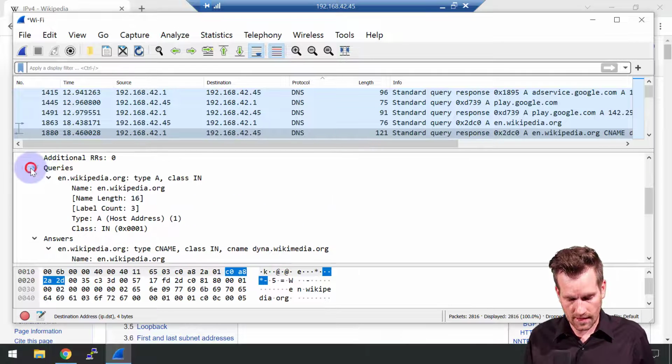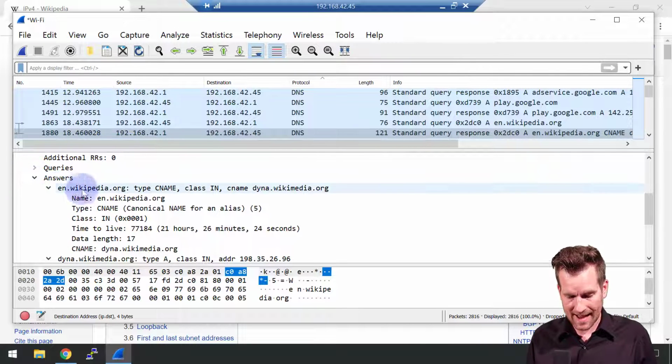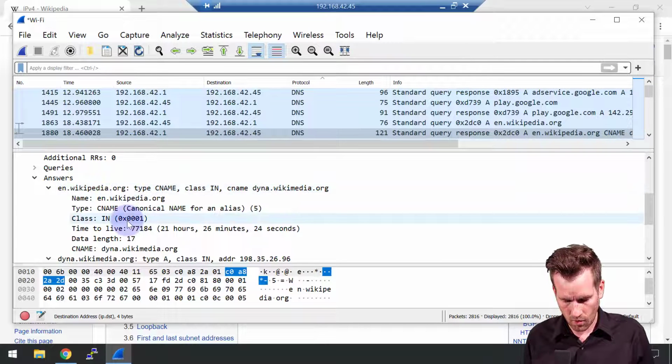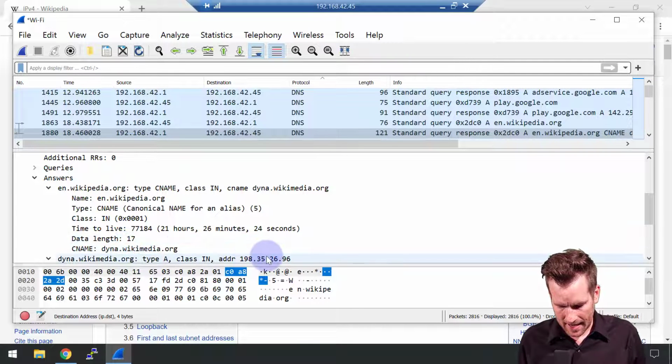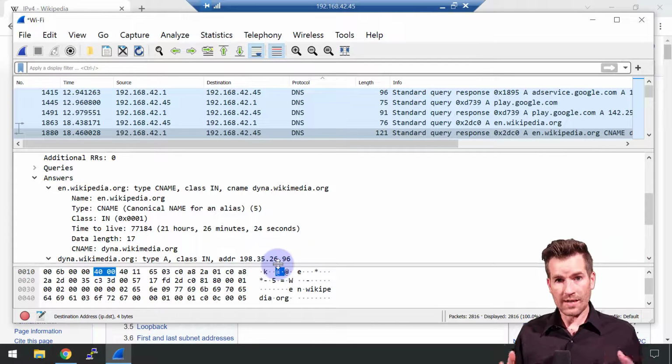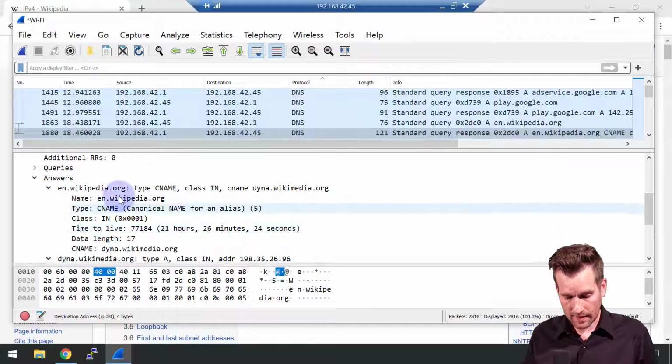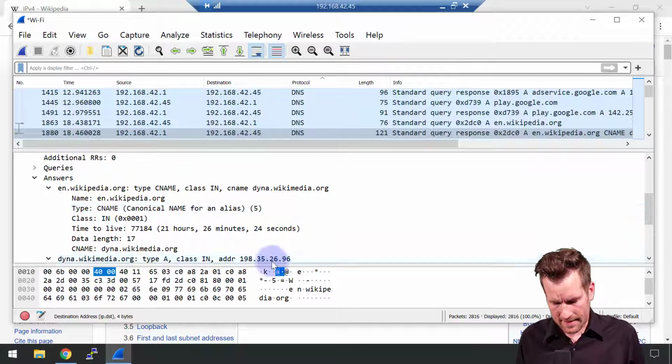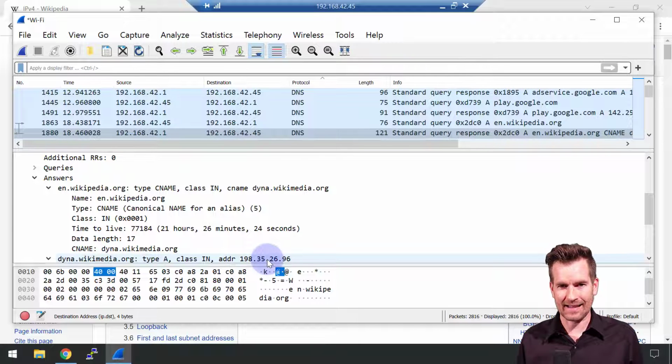So the query right here of what was sent out is who is wikipedia.org, and then the answer is, well, wikipedia.org is 198.35.26.96. So the IP address associated with wikipedia.org is 198.35.26.96. Now I have an IP address that I can form my filter off of.